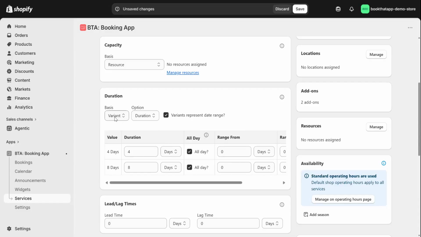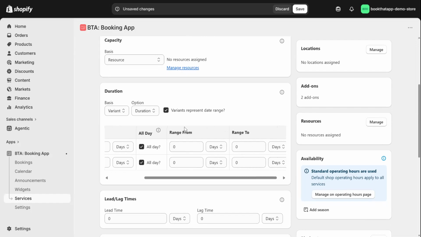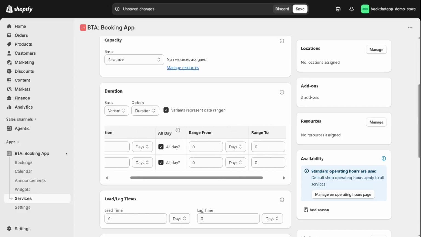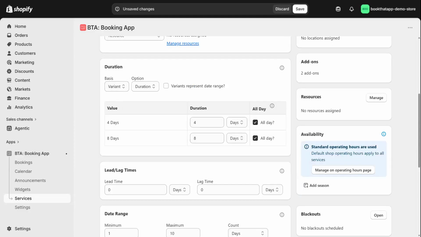The third option is the daily rate breaks. You want to set up the duration basis to variant and enable the variant to represent date range. You will set up your range from to the range 2 days and set the values for each duration tier. So what this does is BTA will automatically calculate the correct rental period and pricing based on whatever the customer chooses. I will then skip to the next important settings pertaining to duration and pricing if you're using one of the two options, which was either the fixed daily rate or the daily rate breaks.